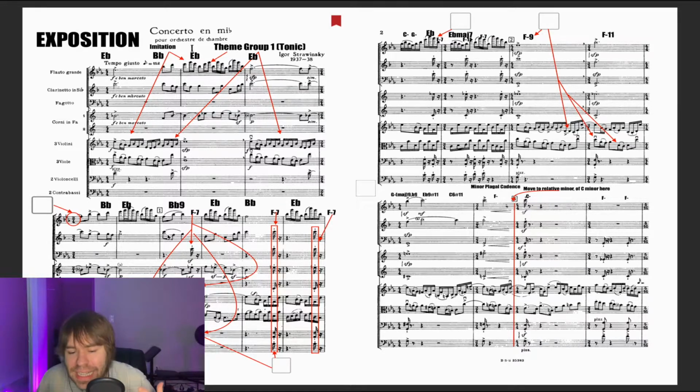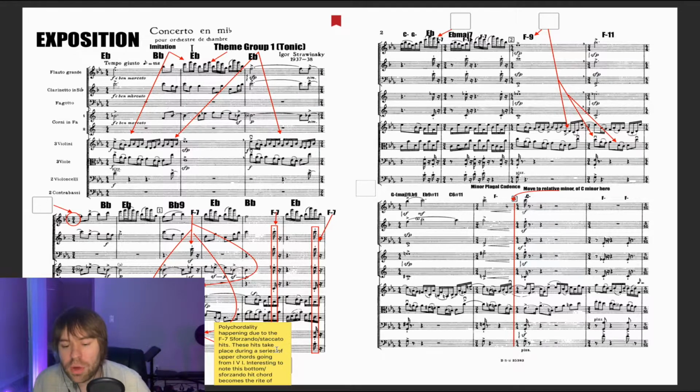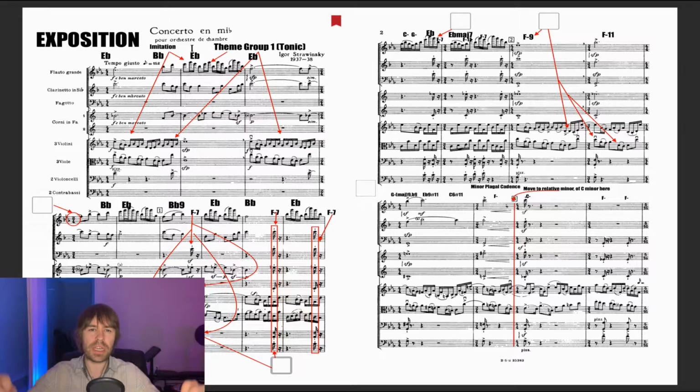I mean, technically, I think I've made a note of this here. Let me open it for you. Right, so polychordality is happening due to the F minor 7 sforzando hits, right? Now, we could choose to spell this B flat 9 with the addition of this F minor 7 as one big chord, but the way Stravinsky has chosen to orchestrate this, with this slight sforzando hit of these lower notes of this F minor 7, I view this as very polychordal.